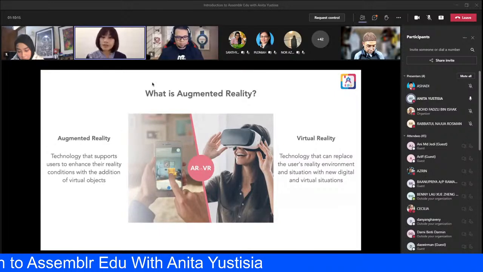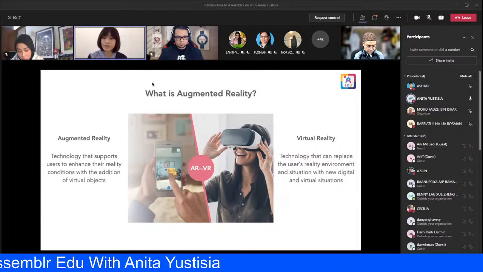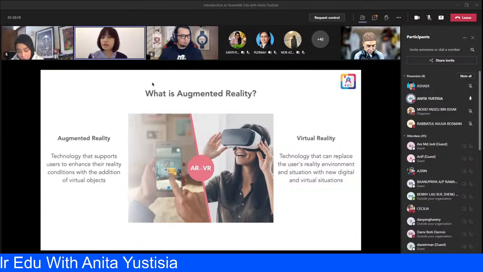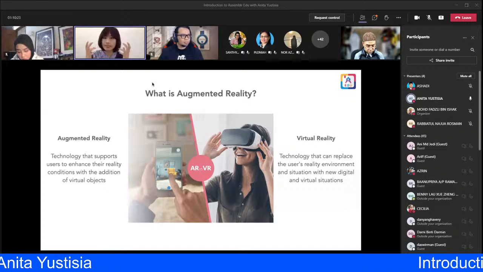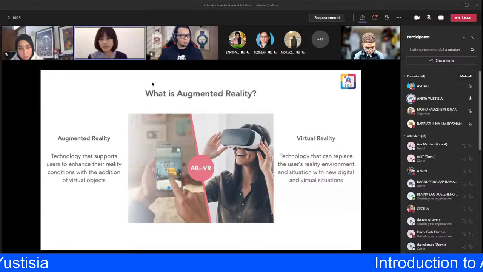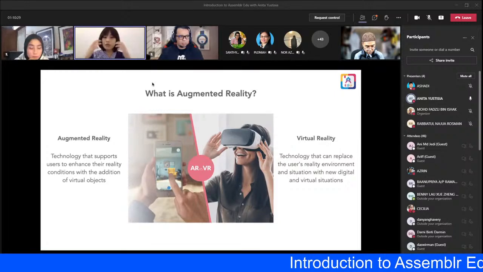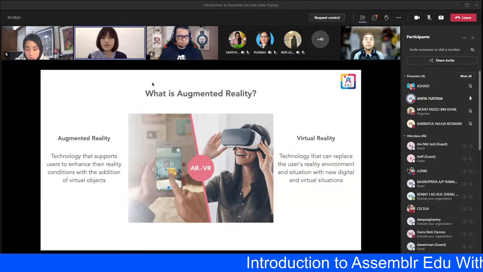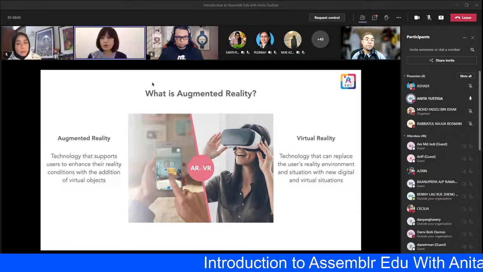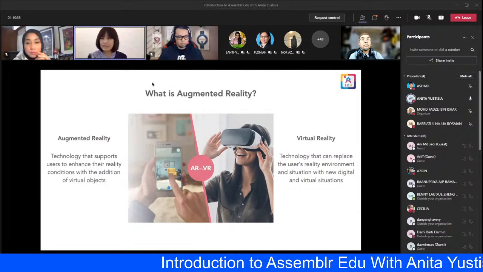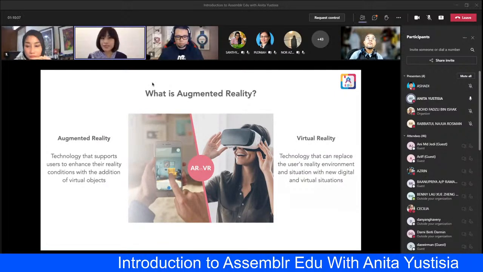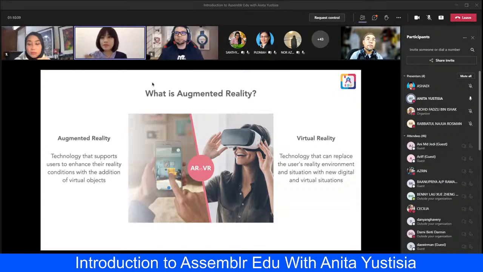So if you want to experience virtual reality, then you will have to have a VR headset. So you have to purchase a VR headset. When you put that on, you will be entering a whole new dimension. You will be entering a whole new world that is very different from what you see every day. And so that is called virtual reality.